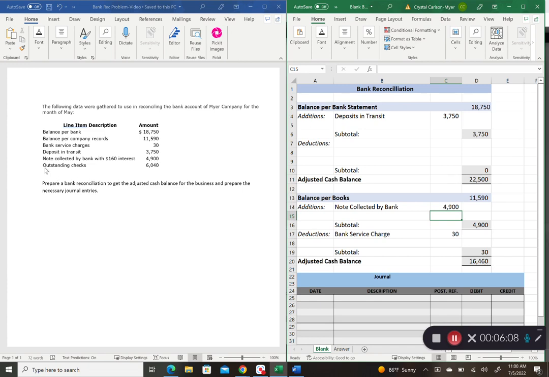And I also have some outstanding checks of $6,040. Outstanding checks means I've written a check, but whoever I wrote it to hasn't cashed it yet. So it's missing off of my bank balance. It's already showing up in my books because I've already recorded it, but my clients haven't cashed it yet, so my bank statement balance has not been updated yet. So I'm going to put outstanding checks in the amount of $6,040.